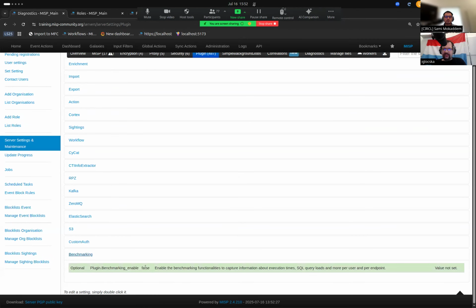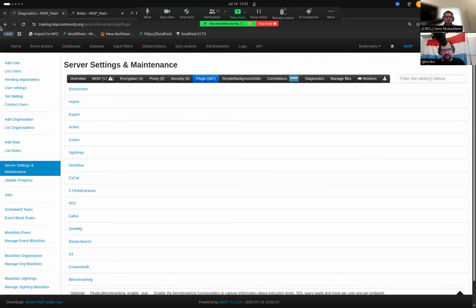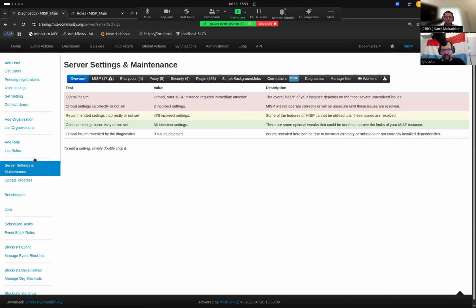This one will start saving a lot of information about the different endpoints that are being queried, about the users that are querying things, and so on. And it can give you a lot of insights about what's going wrong on your instance. It's a bit hard to interpret, so by default, you probably don't want to spend too much time on this.